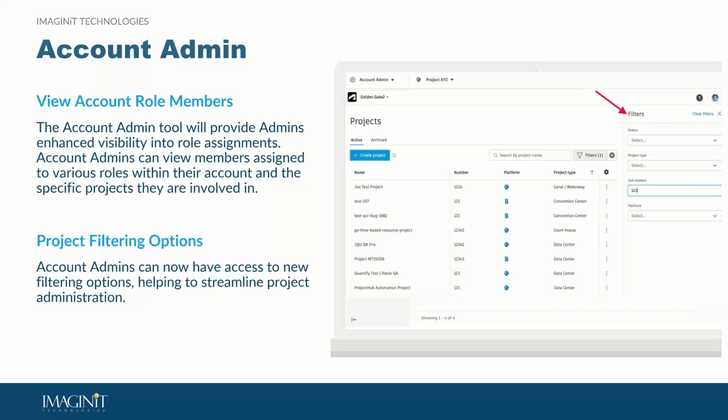And then the second part of this release is project filtering options. The second update is all about navigation. For accounts with dozens or even hundreds of projects, finding the right one can be super tedious. With this new option to filter, our account admins can narrow their view using criteria like project status, location, or any other metadata that's associated with their project.